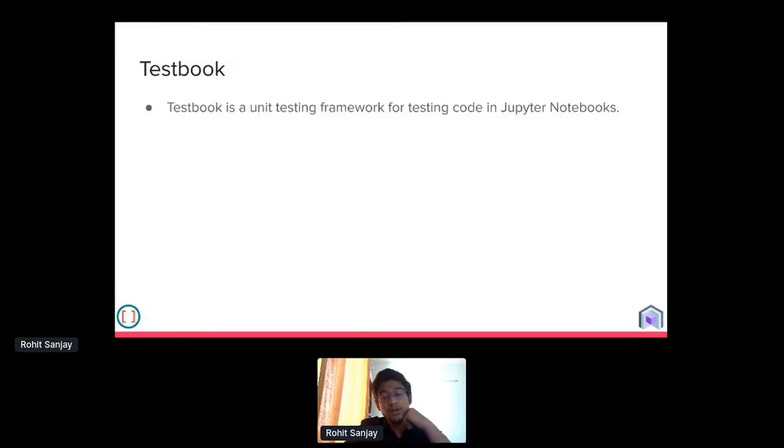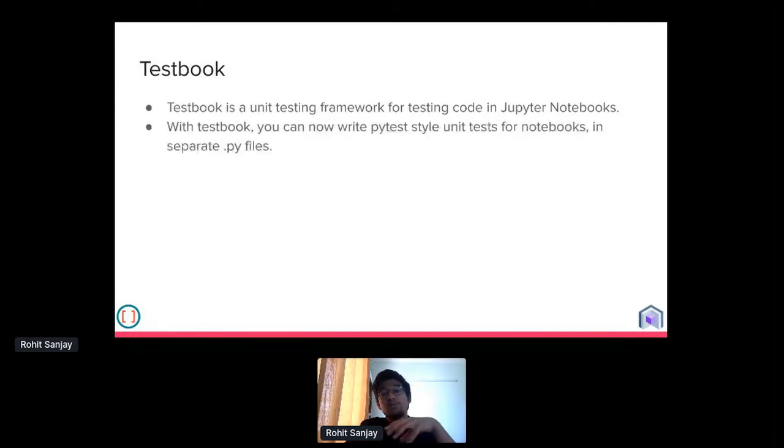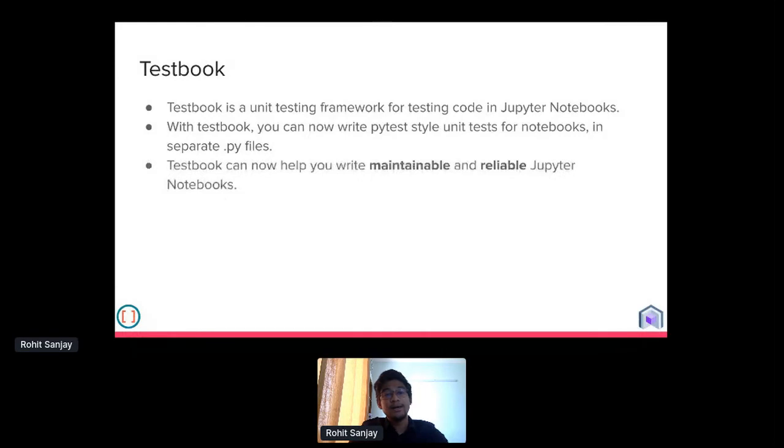So testbook is a unit testing framework for testing code in notebooks. With testbook, you can now write PyTest style unit tests for notebooks in separate Python files. So you'll have a notebook as one component, and you can have separate Python files that test these notebooks. And since you're unit testing, you can now write maintainable and reliable Jupyter notebooks.